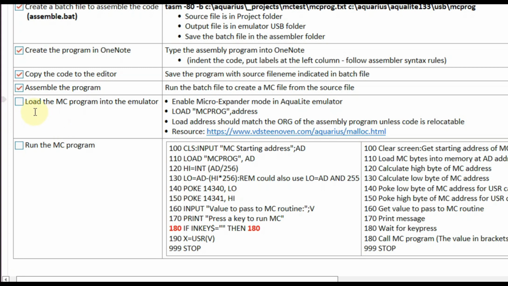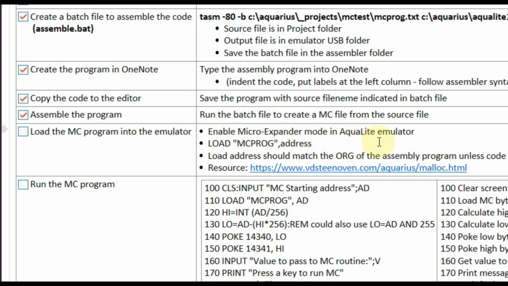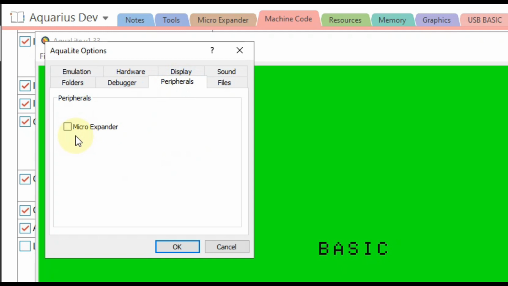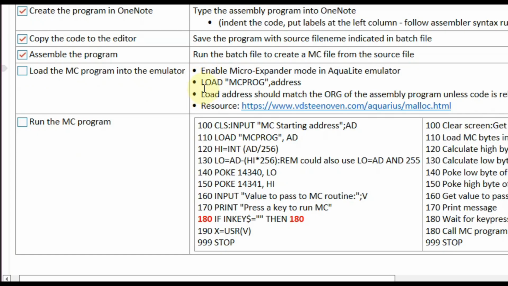And now the next step here says load the machine code program into the emulator. So of course the emulator needs to have this program loaded in order to run it. And let's just read the notes here. It says enable micro expander mode in AquaLite emulator, just like we did before. So let's go ahead and do that. I'm going to go into tools, options, peripherals, and enable the micro expander mode and click OK. And you see the boot screen for the micro expander comes up. And now the next step, it says load mcprog, address.